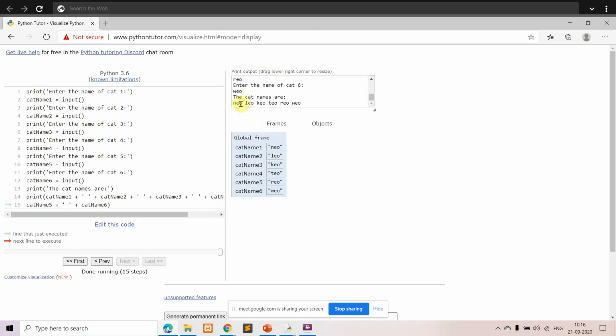the names of the cat what you have entered is just displayed here, and in between you have space. That space is nothing but, you can see here, you have given it within the quotes here. So this is nothing but the space, and this plus symbol is nothing but the concatenation what you're doing. So with the first string, after a space, the next string is concatenated.